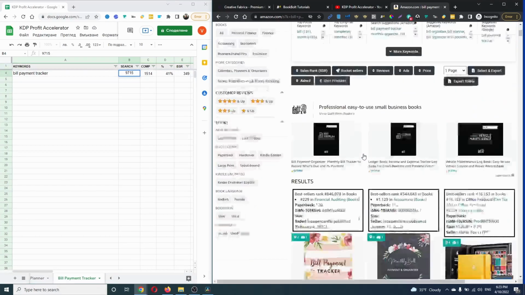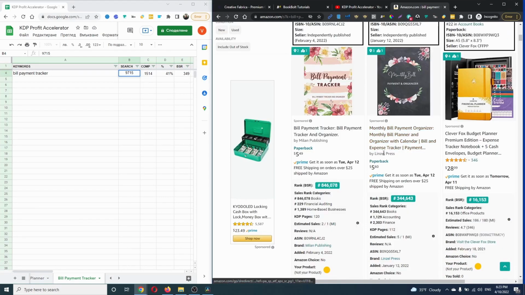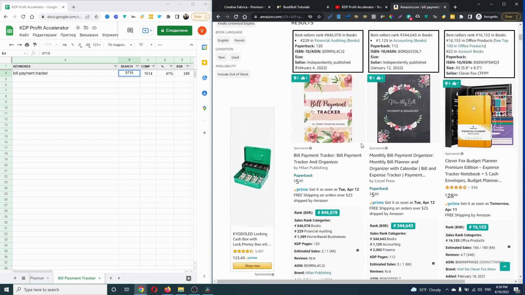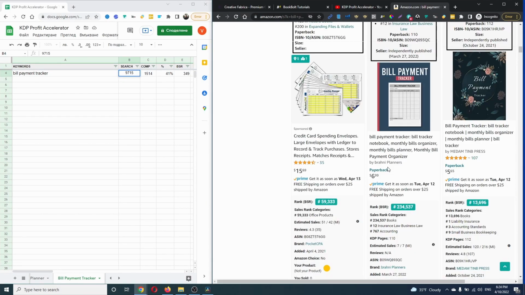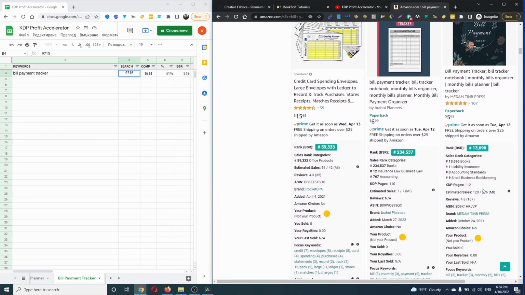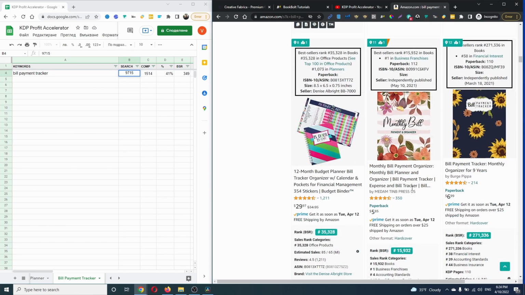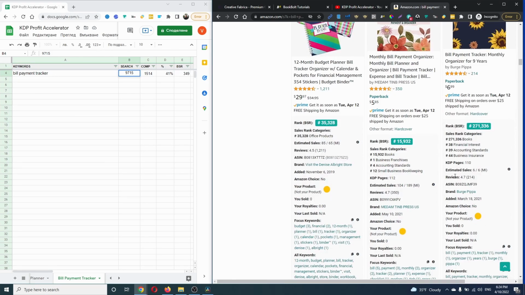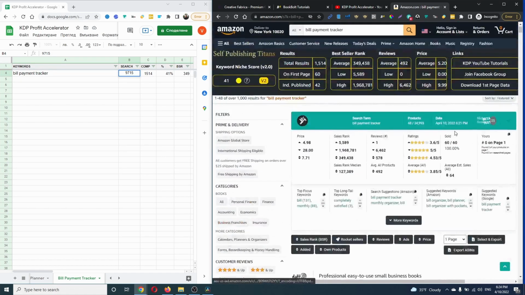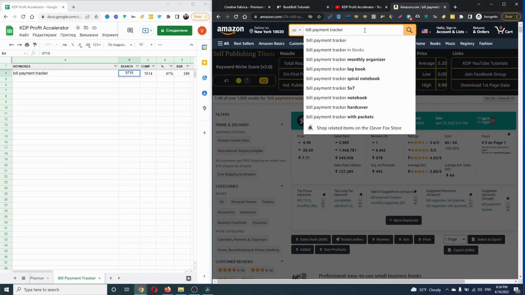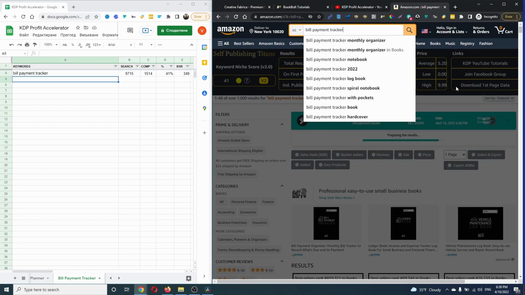So let's keep going. I will check the first page to see if there are at least 3 products with less than 300,000 BSR rank, because this will tell me if these keywords are profitable or not. So this one is 234, this one is 13,000, which is around 216 estimated sales per month. This one is with 15,000 BSR rank, 271. So this tells me that this keyword combination is profitable, and also this niche is very profitable. We just need to try to create very good covers and interior and try to rank on the first page.